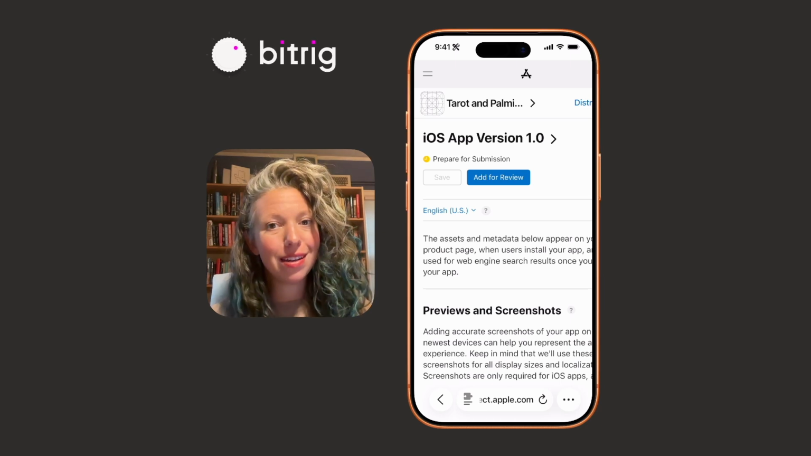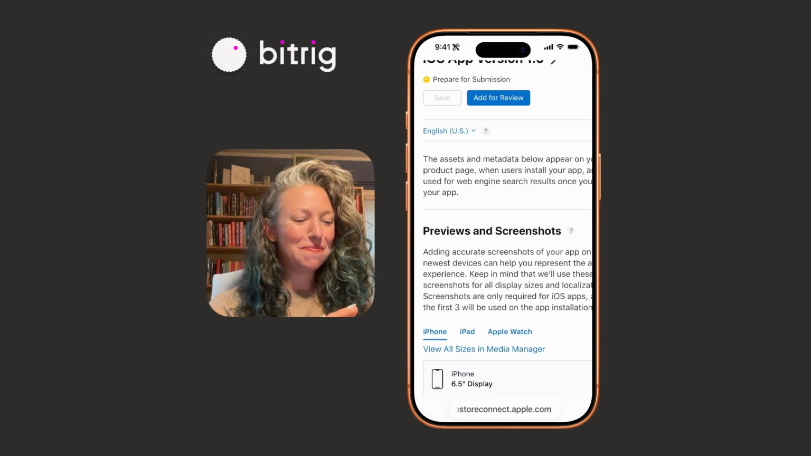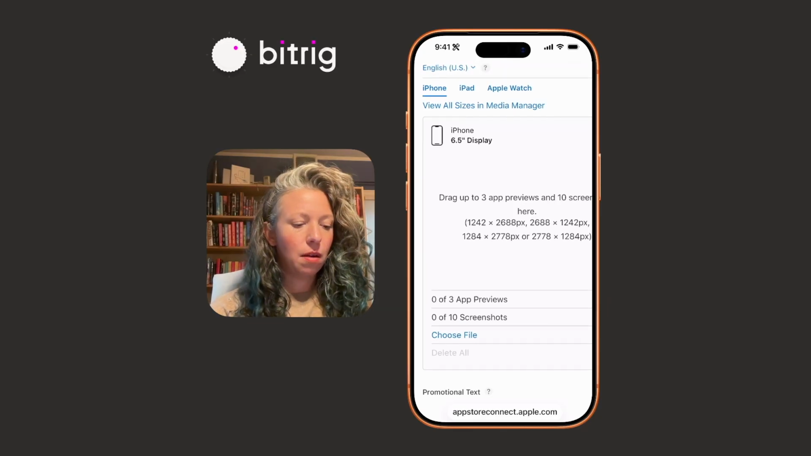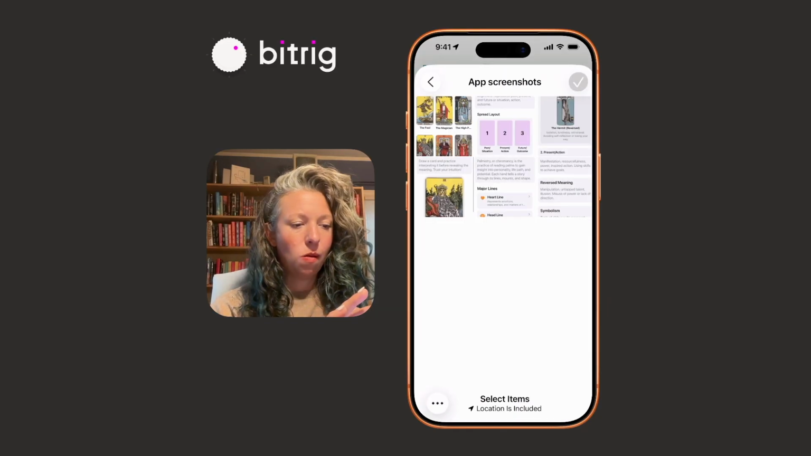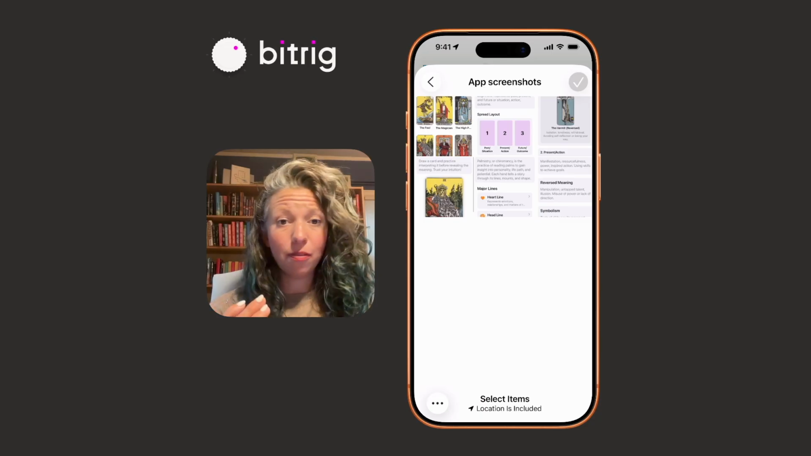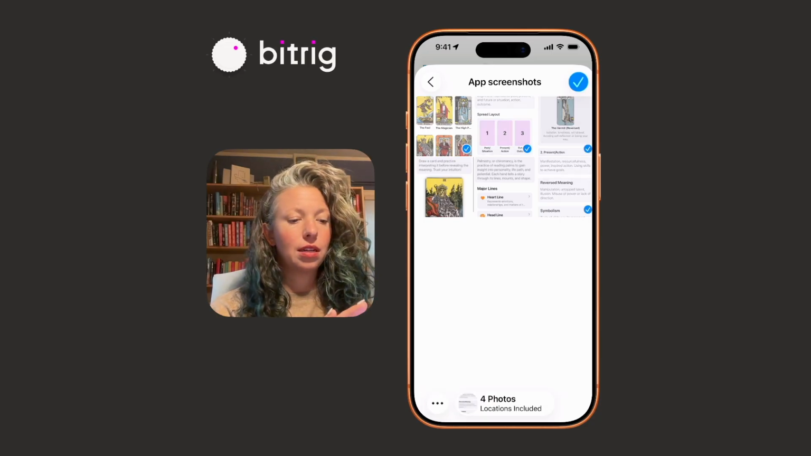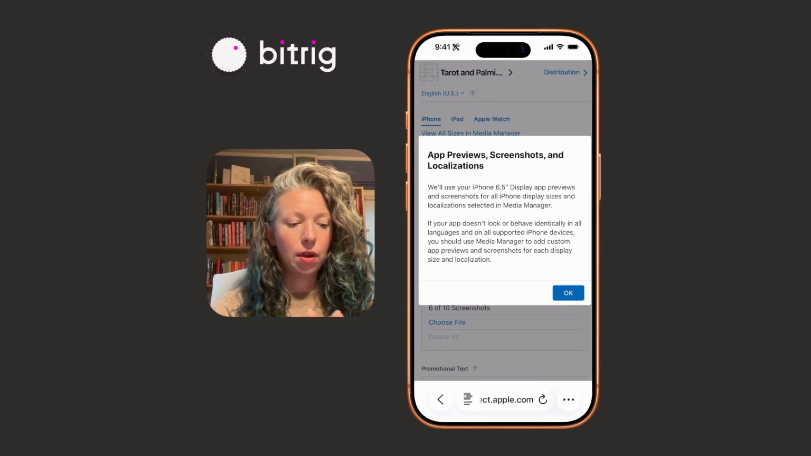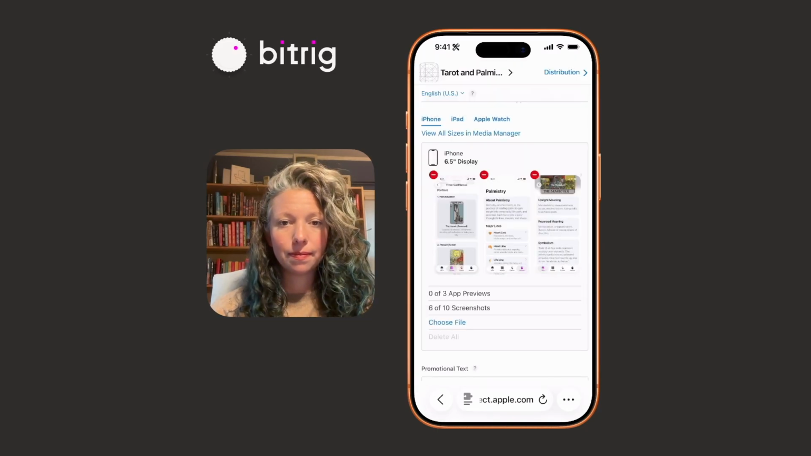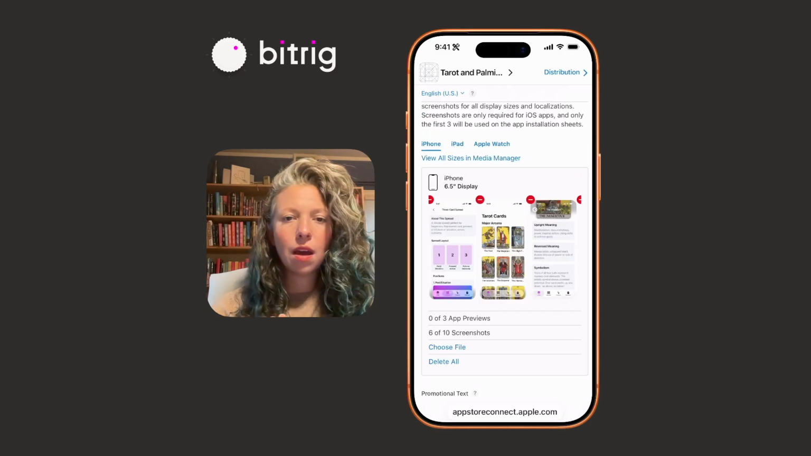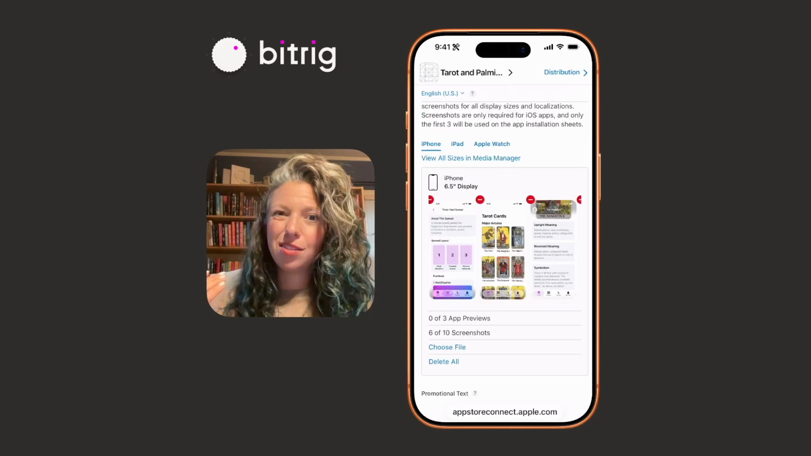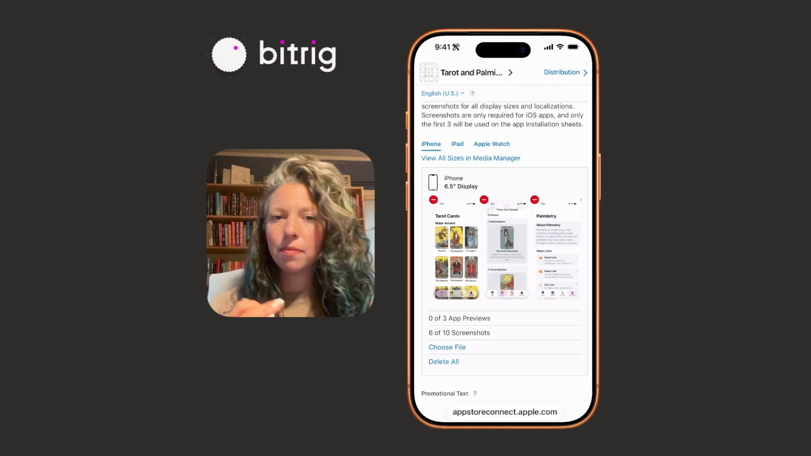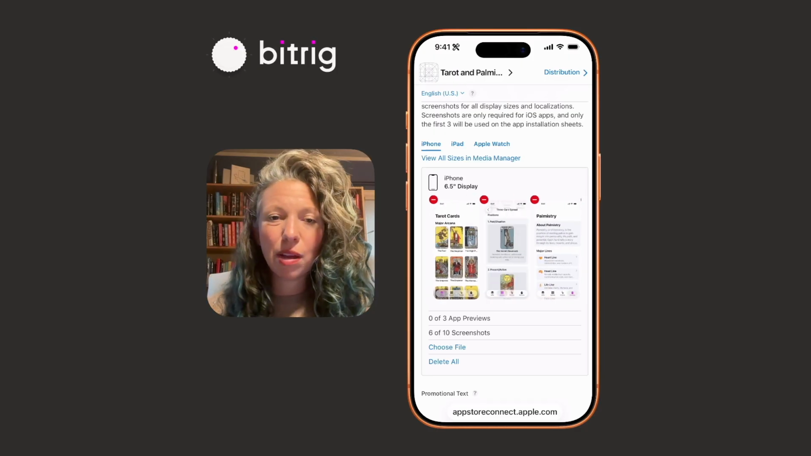That Add for Review button is tempting, but we're going to hold off for now. All right, we're going down to the screenshot section. Choosing file. And I just went into the album where all of my screenshots are. We'll select them all. There we go. If I want to reorder my screenshots, it's just a matter of dragging and dropping them. I kind of want this hero page right up at the top. And so you can play with that all you want.